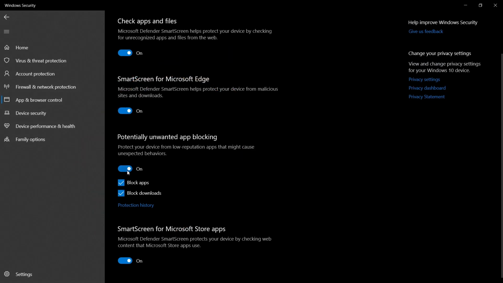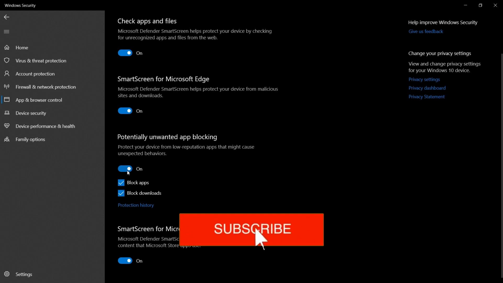After disabling the Block Apps option, verify if the problem persists. In many cases, this simple adjustment resolves the Windows cannot access the specified device, path, or file error. By following these steps, you should be able to fix the error and regain access to the specified device, path, or file on your Windows settings.